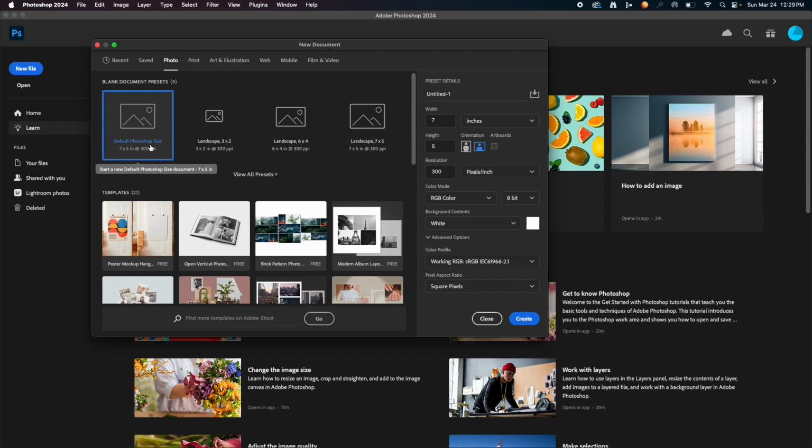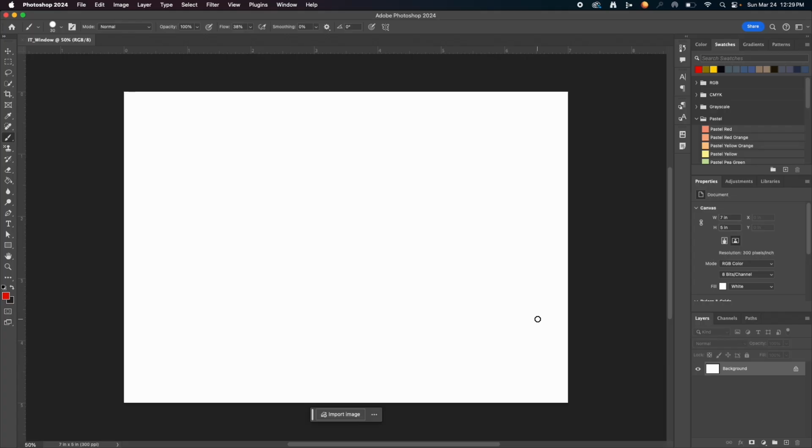If you don't see this for any reason, then just type in 7 by 5. Make sure it's in inches first, and then 7 width, 5 height. And we're going to name this with our initials underscore window because I'm going to be doing a window. And we're going to click create.